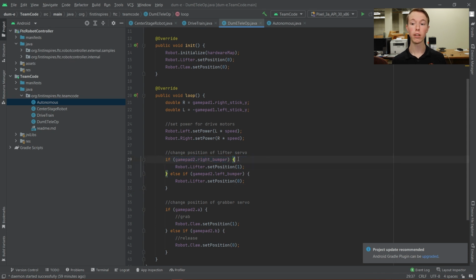Now keep in mind, to make sure that the program knows which controller is 1 and 2, you need to press buttons on the controller to say this one is 1 and this one is 2. So for controller 1, you're going to press start and then A. And for controller 2, you're going to press start and then B. That way the program knows and the robot knows which controller is doing which functions.